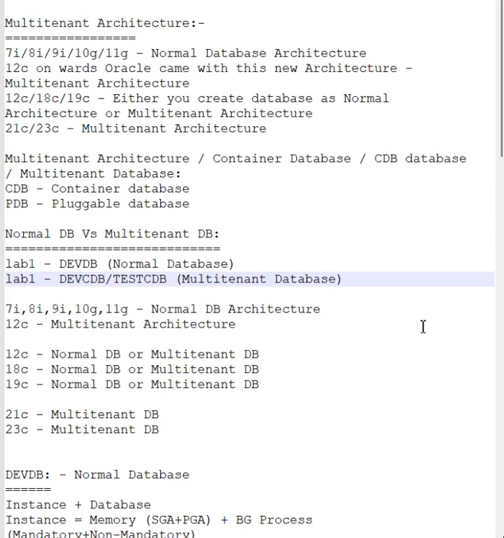Yeah, hi team. So today we'll discuss this multi-tenant architecture. In this video we will talk about the architecture in versions like 7i, 8i, 9i, 10g, 11g. We have normal database architecture. But from 12c onwards, Oracle came with this new architecture, multi-tenant architecture.